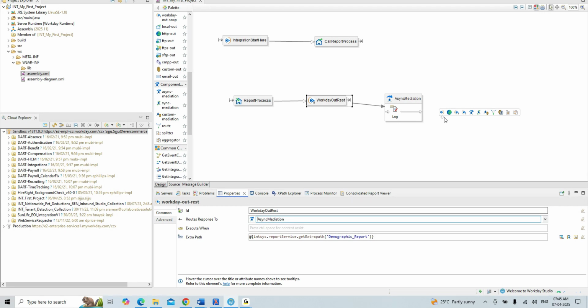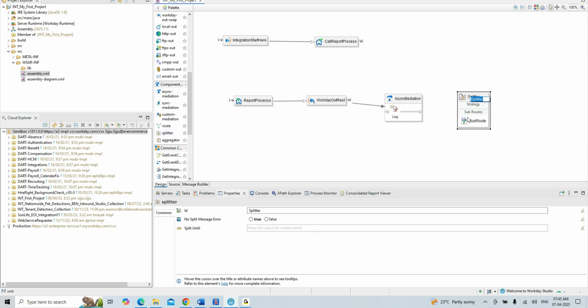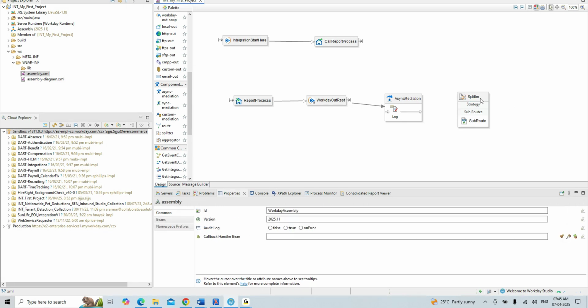Drag it. Okay, this is the splitter which is having the subroute, and the splitter is having some strategies. So based on the strategies, actually it is working. So we have the different strategies like custom splitter, standard splitter, and export splitter, XML stream splitter, JSON splitter, and unzip splitter, mtable splitter, and subroute.